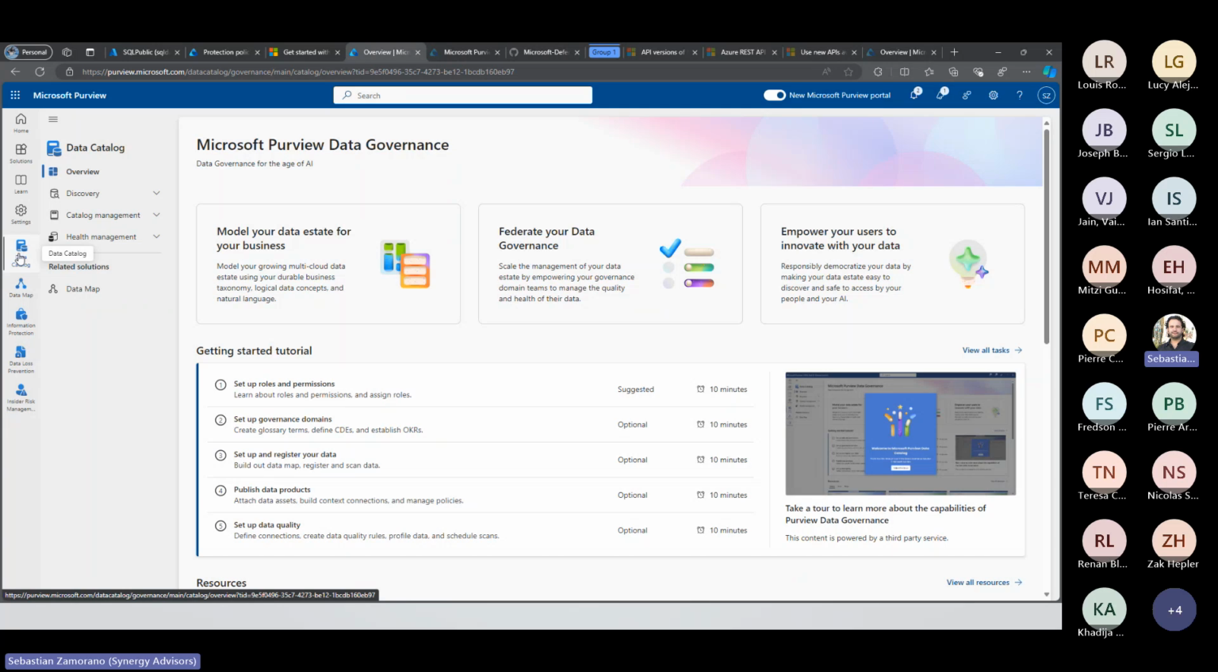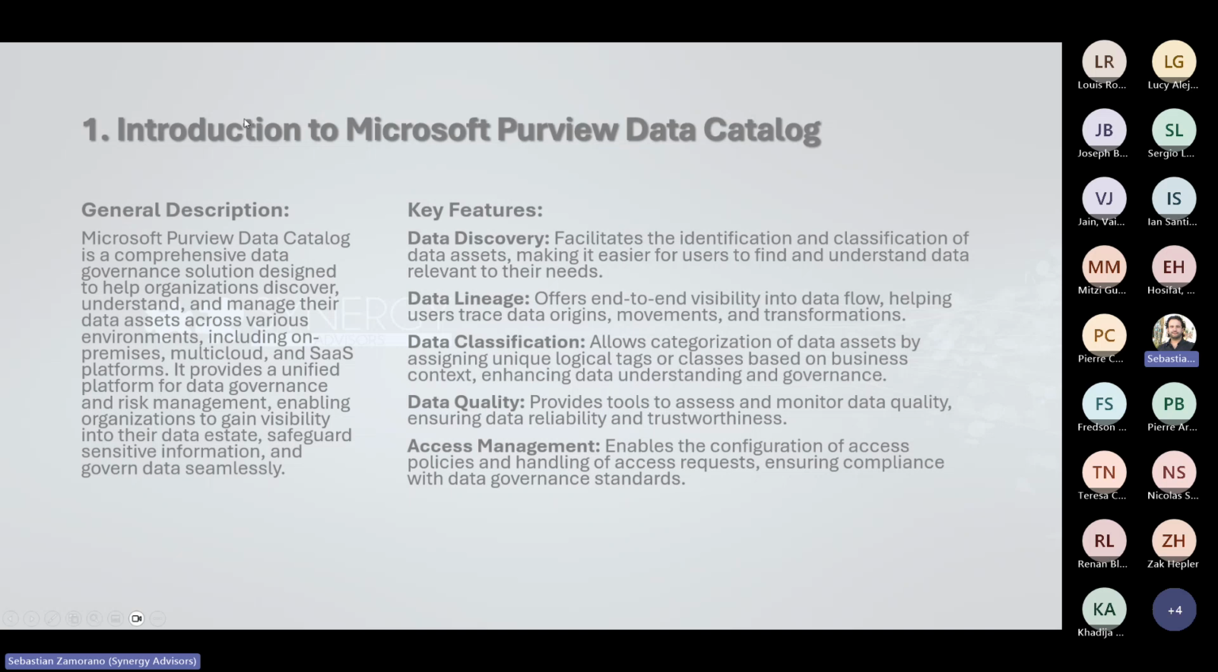And here comes the big deal, because it's very complicated, or at least without the right knowledge about the data, this Data Catalog configuration can be a big challenge. Why? I will go back quickly to the presentation. We need to identify the data that we will discover, the lineage, classification, data quality, and access management.